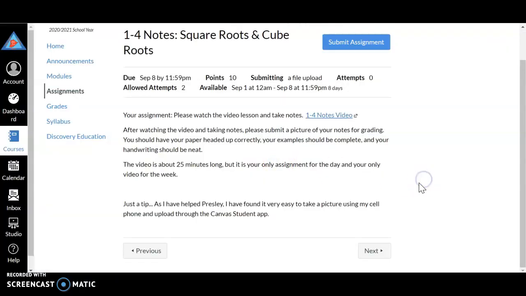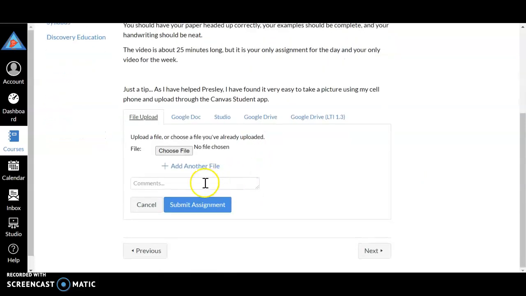Below, you can hit submit assignment right here and it will let you attach the file. By doing this with Presley, I found it's easiest to take a picture and submit it through the Canvas Student app. But that doesn't necessarily have to be how you do it. You can upload a file. It will let you upload as many pictures as you need into one submission.